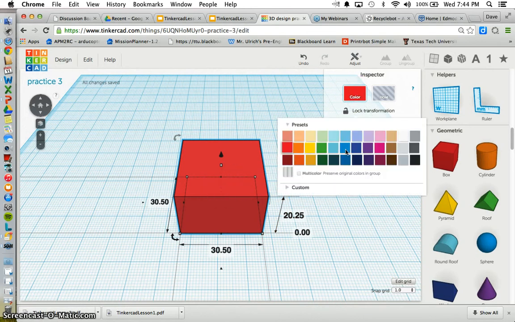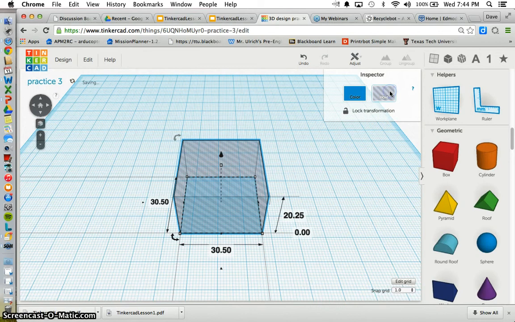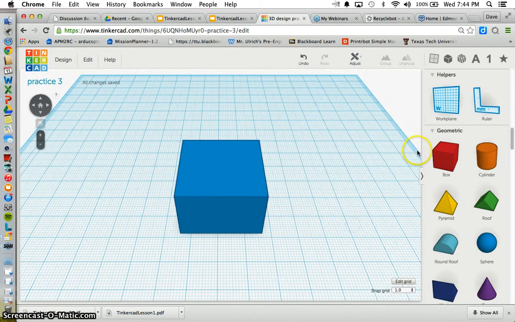I can change the color here. Make it whatever color I want. I can turn it into a hole. So if it's in something else, it'll cut through it. But I'm going to keep it as a color.